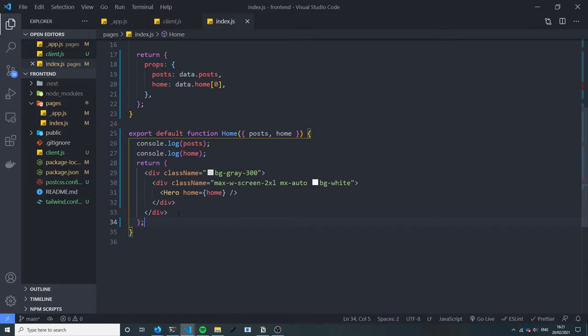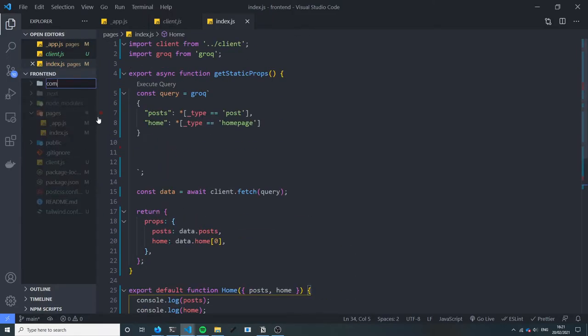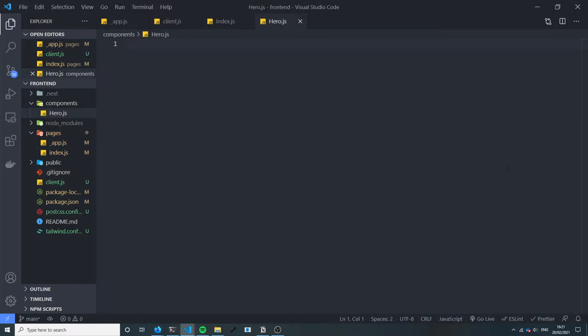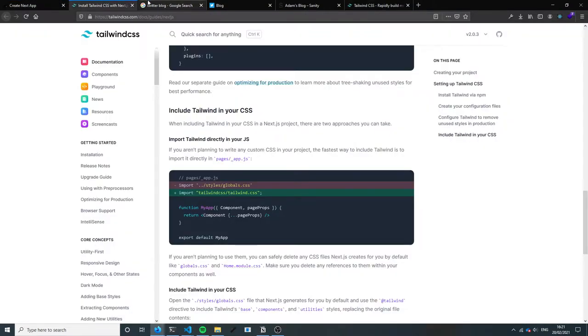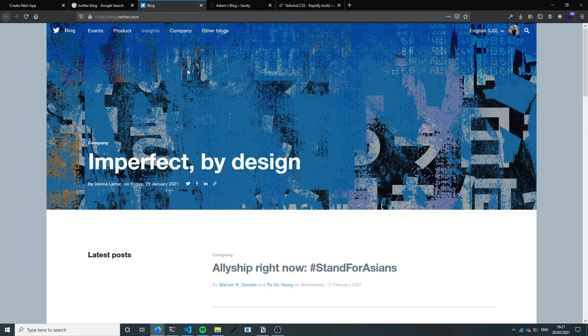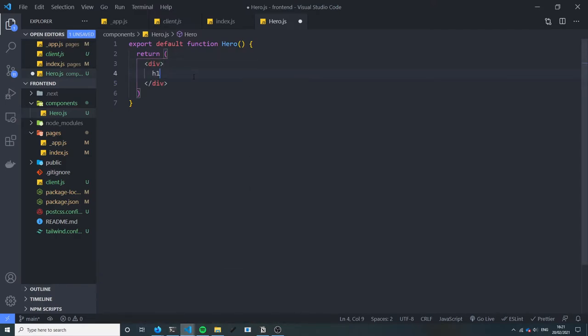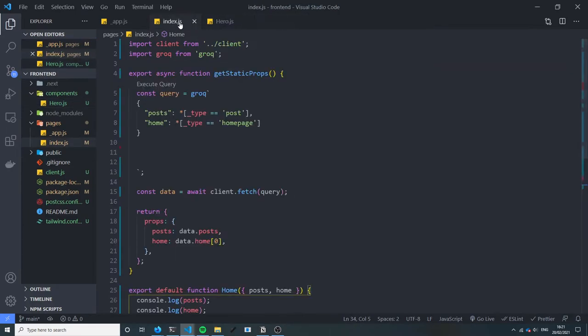So let me save that, it's not gonna work, but let's make a new folder. So components and a new file, call it hero.js. And within this hero, we're gonna be doing quite a few things, but for now, let's export default function hero. And we want to return inside this hero a div, and this div is going to be this large container div that we see here. So let's just put in here a hello, and let's get this actually working.